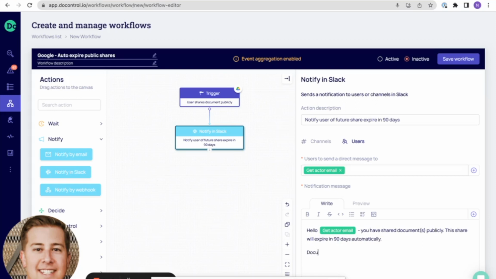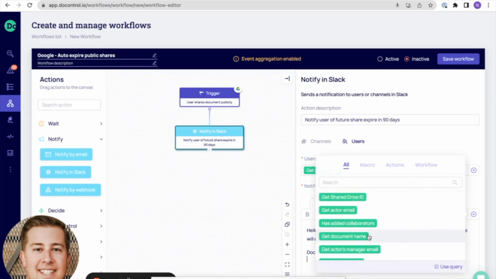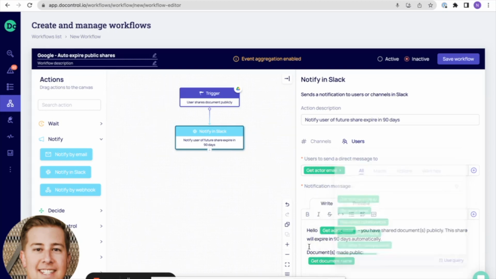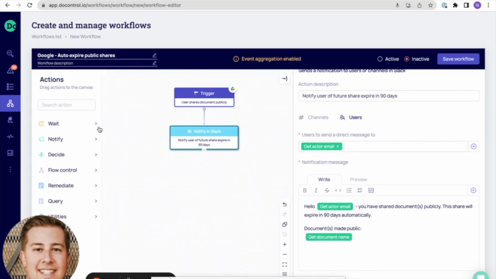Down here, maybe I want to include more information about the assets in question that are being shared. I'll choose again one of our macros, and I'll choose get document name. So whether they share one document or 20 documents, all of those that are made public will be shared in that Slack notification.